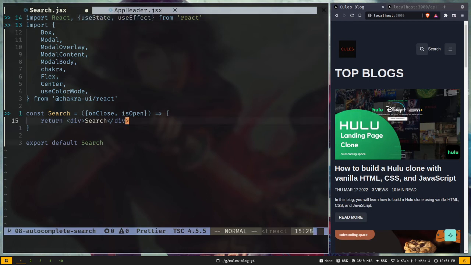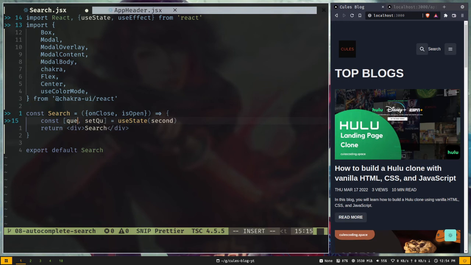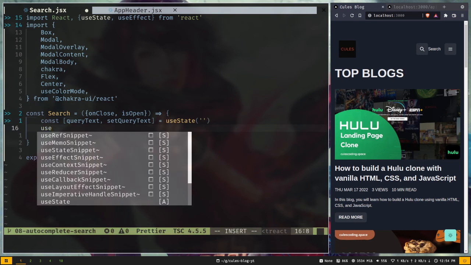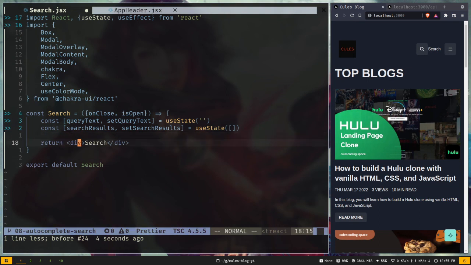So let's create the state. State name will be queryText, and default value obviously empty string. Then let's create another state. State name will be searchResults, and default value will be an empty array. So let's add a modal.